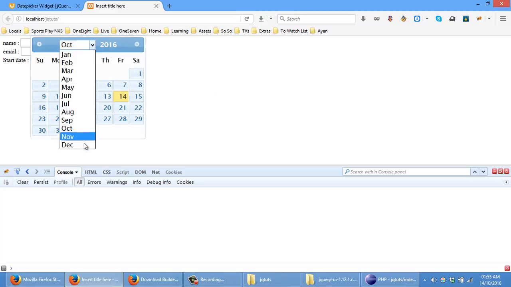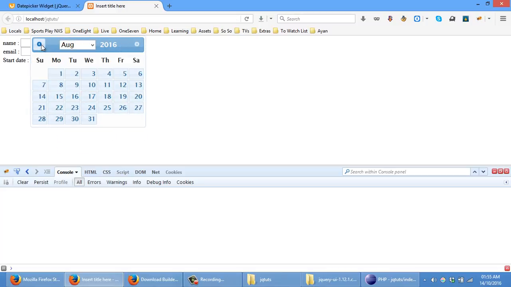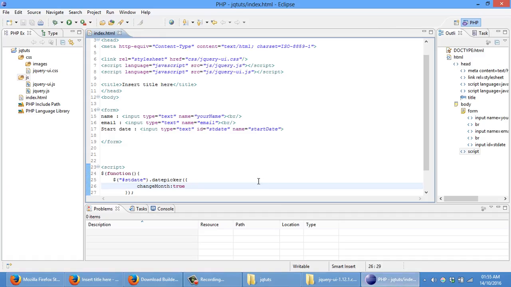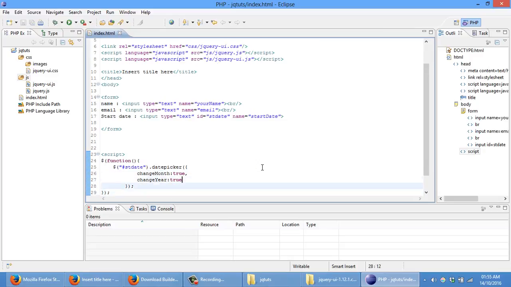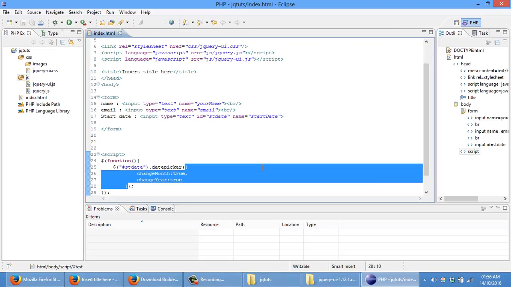Now I have this option to change the month. Now I can go back and keep changing the year, but can't jump from 2015 to an earlier year. So we can do this, changeYear true. Remember this comma, and there's no comma here, and these brackets are only needed in case you add these options, otherwise this portion is not needed.